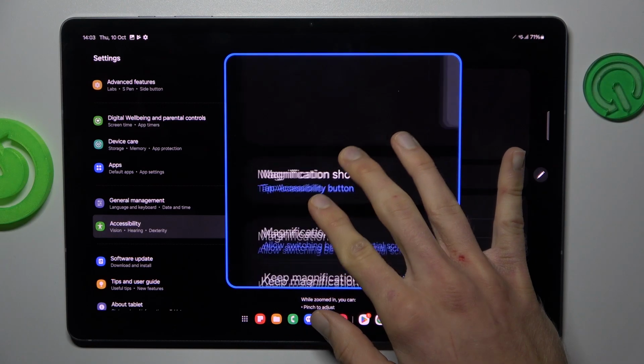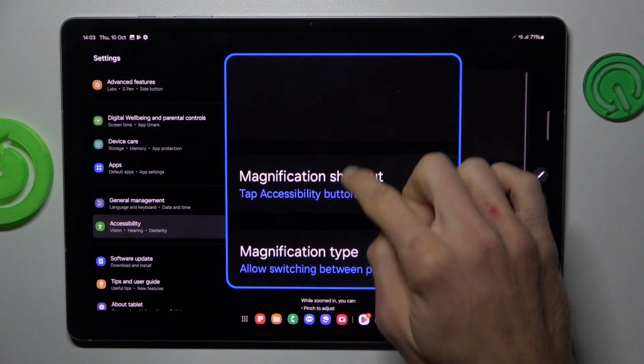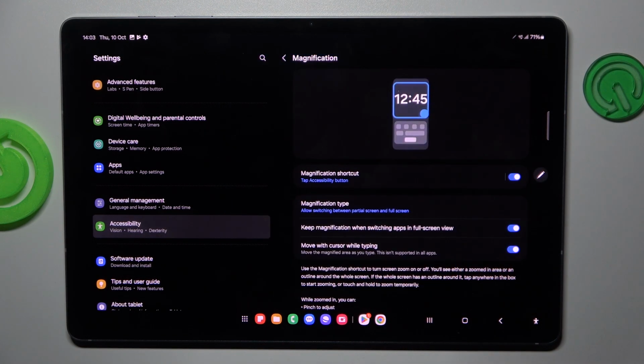You can also zoom in or zoom out, and when you use one finger you can only go up and down in our magnification. To turn off, press again on your shortcut.